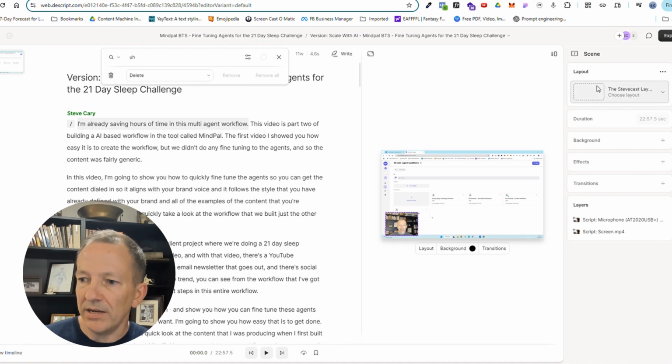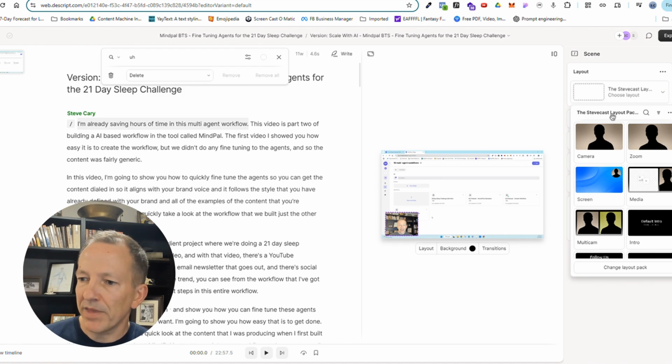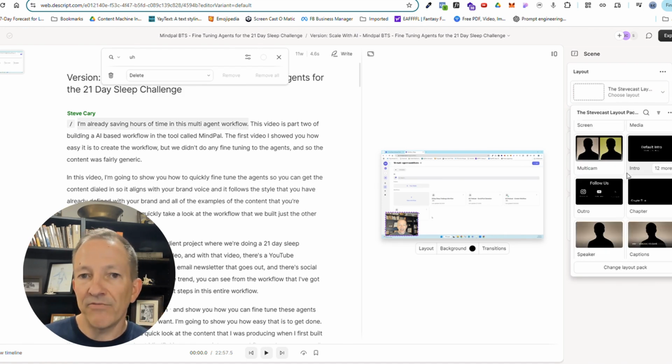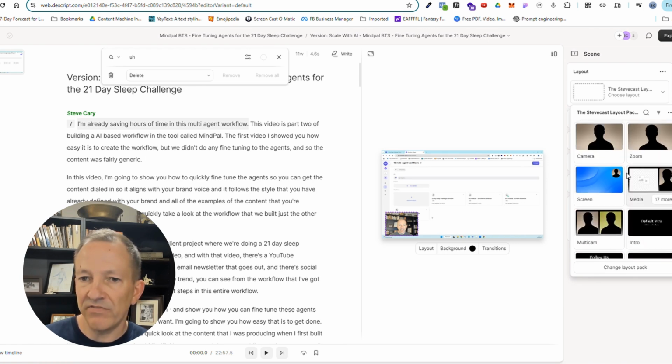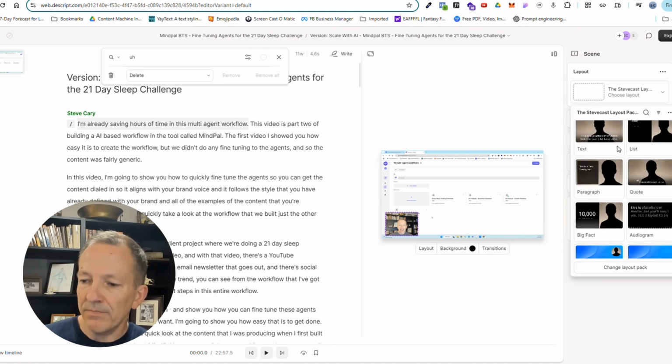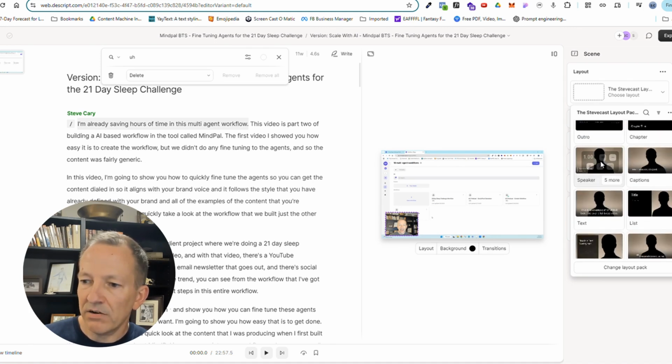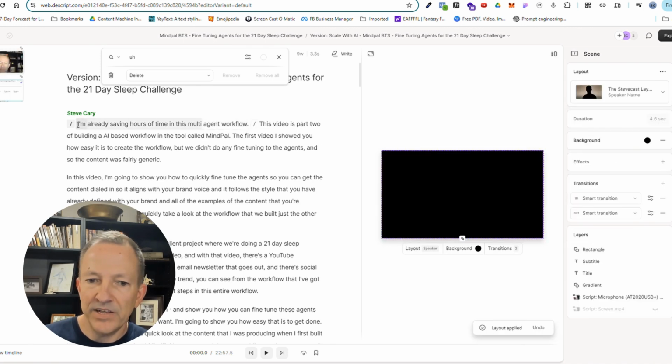I'm going to go up to scene, and up here, they have this feature called layout packs. Descript has several built-in layout packs, and I just took one of them and I did some edits to change the fonts and some of the branding so it's more in line with me. But what I want to show you right here is that you can go in and choose this feature right here called speaker, and this one is going to apply this template just for this part that I highlighted here.